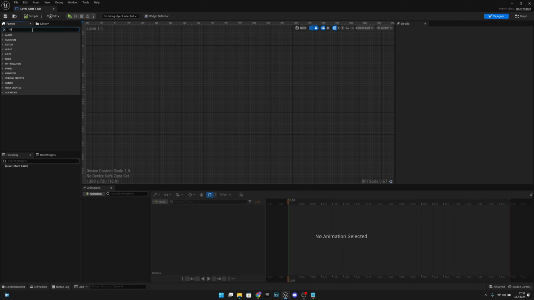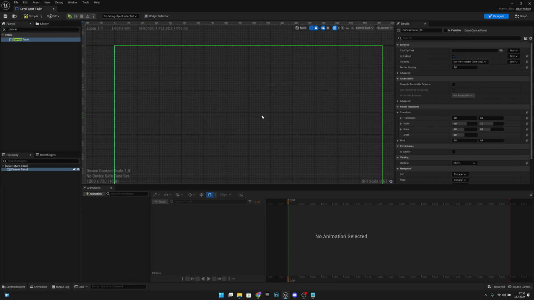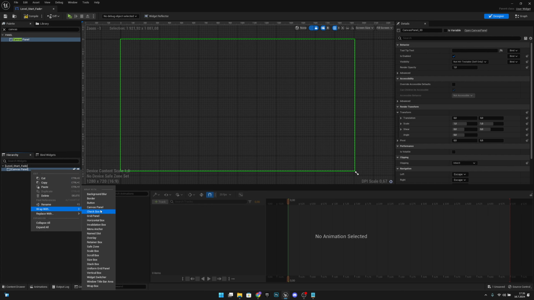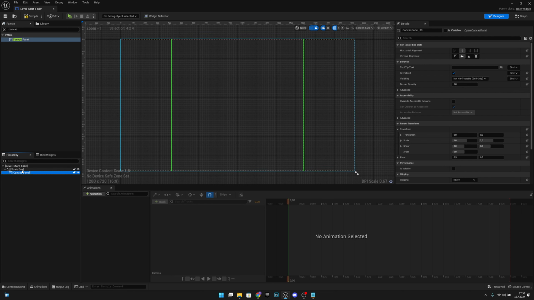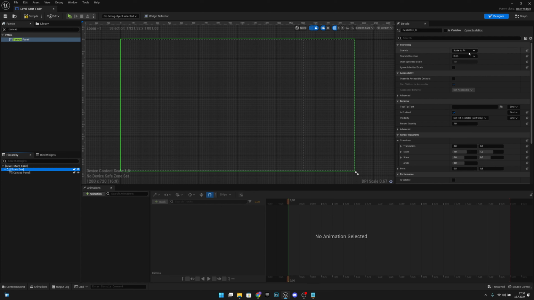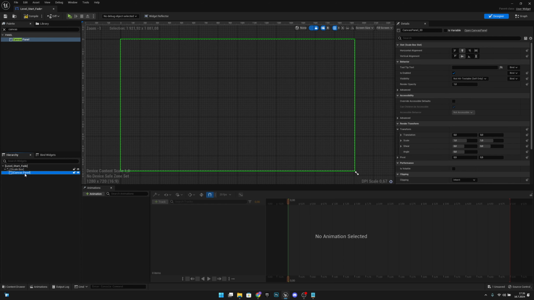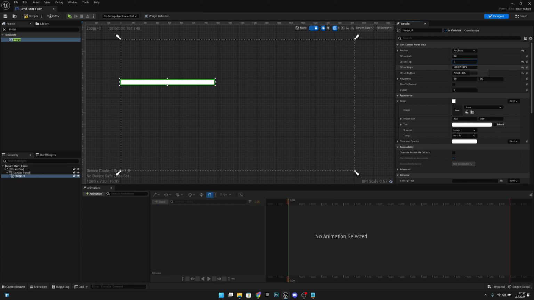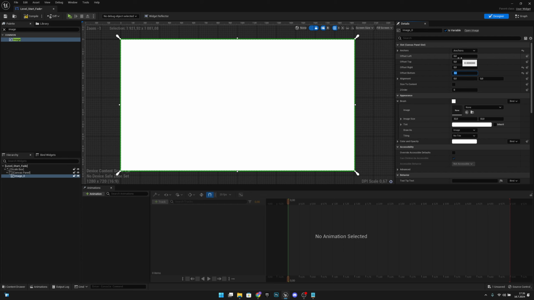Then we want to add a canvas panel. To the canvas panel, we right click on it and wrap with scale box. We click this scale box and change the stretch to fill, like that. Now we click the canvas panel again and add an image like this. We anchor it to the full screen, and we reset all these offsets, so 0 on all of these 4 values.